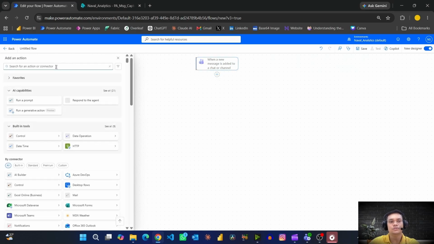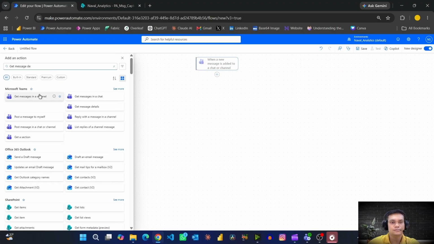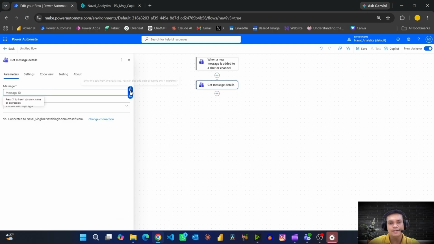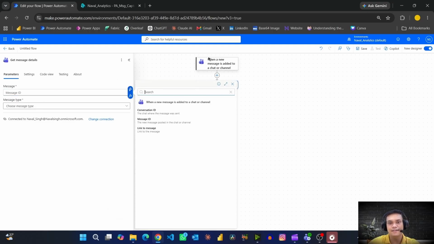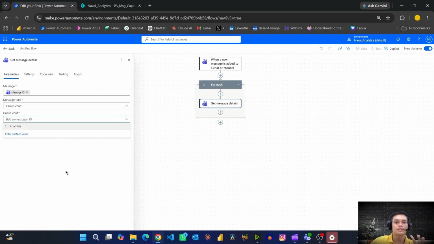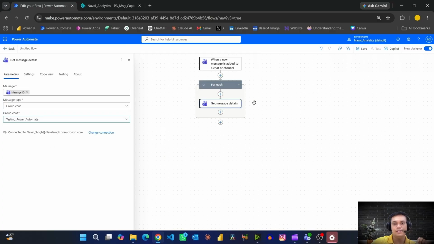After that, we are going to use get message details. In this get message details, the message ID would be the same ID that we have derived in the when a new message is created. And in the message type, again, we are going to use the group chat. And in that group chat, we are going to use the same group, the testing Power Automate flow.